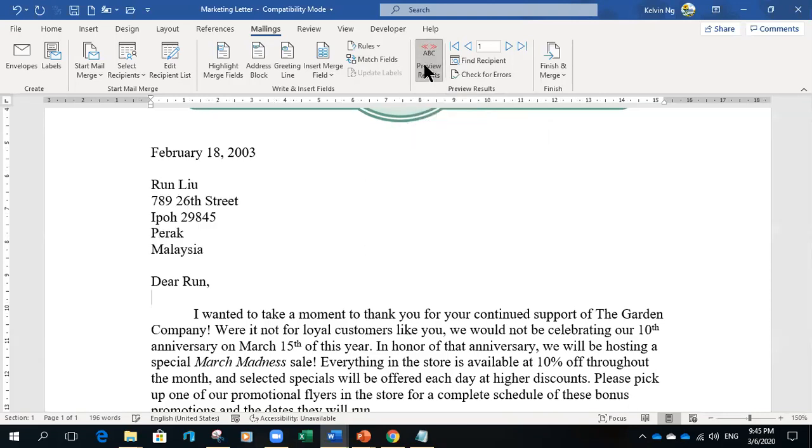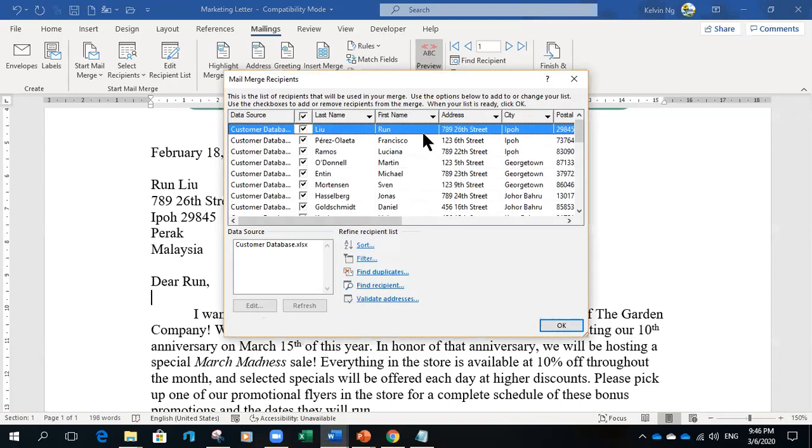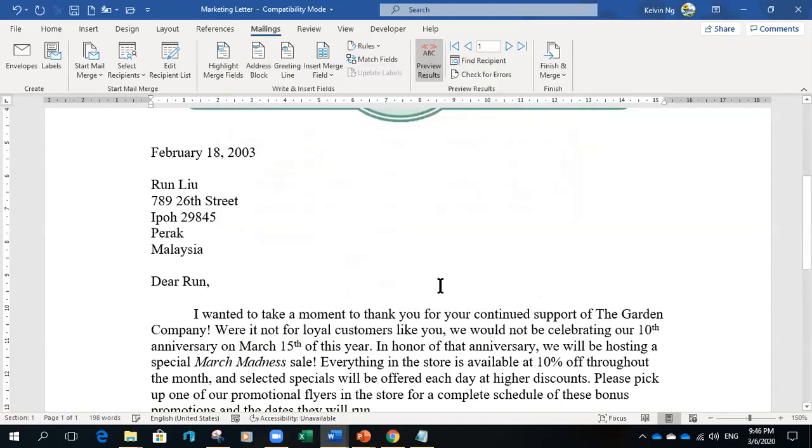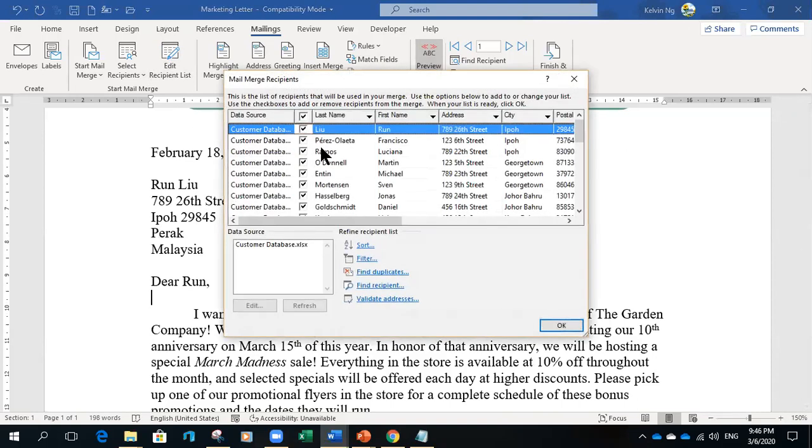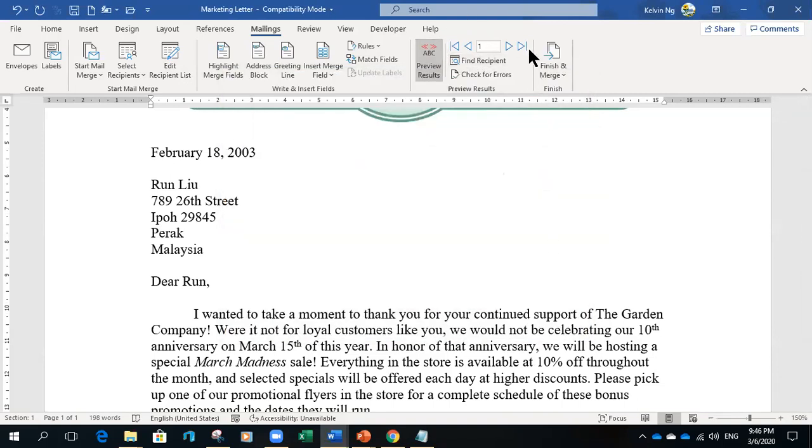When I click preview, did you see Ran Liu, 789 26th Street, Ipoh 29845 Perak? This is the first record that you see here. If you want to see the second record, it should be Francisco Perez, right? So I go to this navigator here and just click the next arrow. I will see all the names one by one. So I just look through it. If everything is okay, then I go to the last step, which is finish and merge.